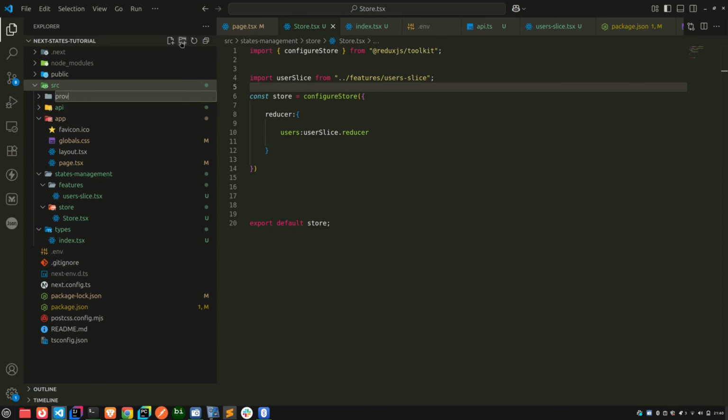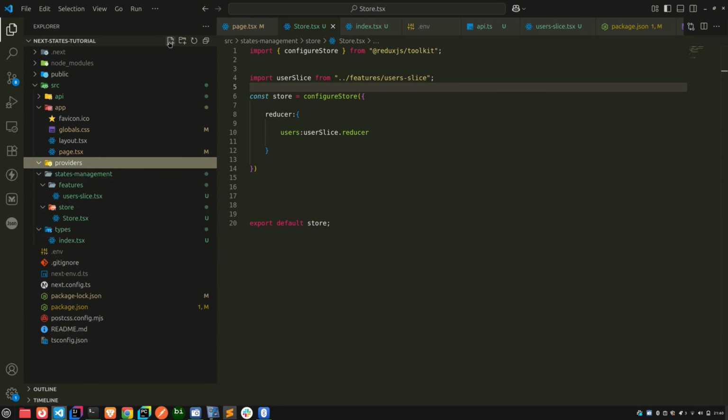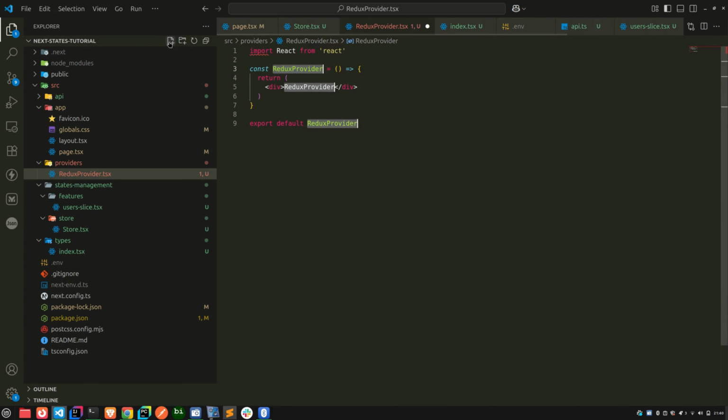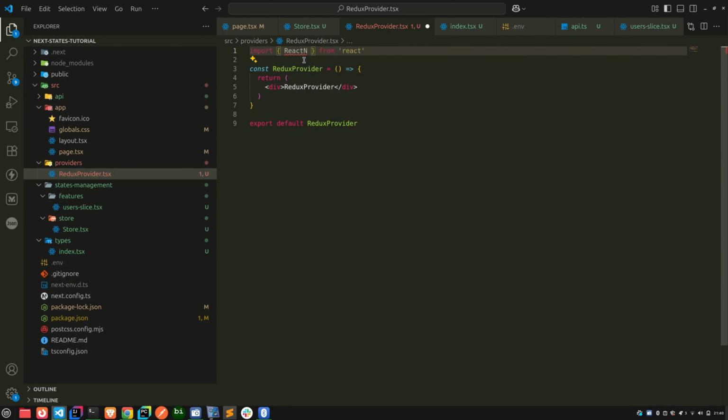Now from this folder, I'm going to define ReduxProvider.tsx. Then from here, I'm going to say RAFC. Then what I'm going to do, I'm going to delete this, and I'm going to import something called ReactNode. Now this one is a type. Now this ReactNode, I'm going to import it with type safety like that. Then from here, I need children.